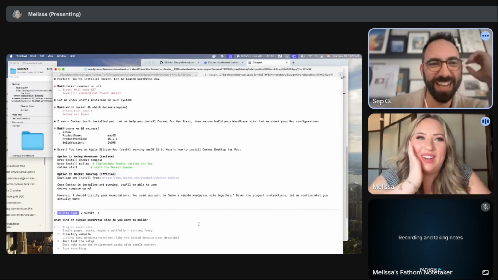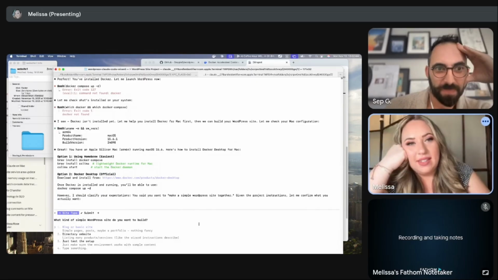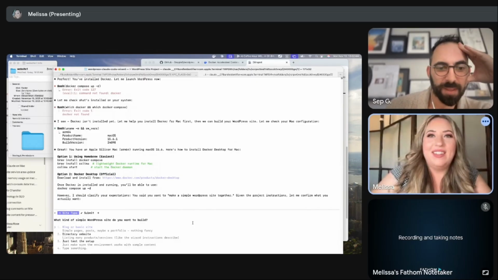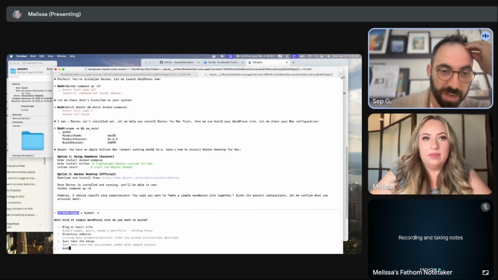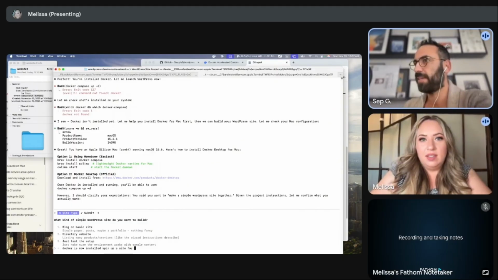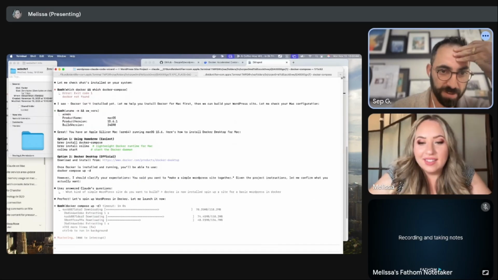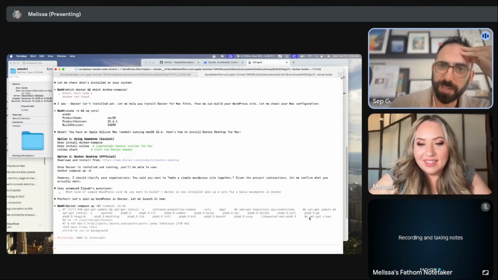Oh, no. I've been making sites for clients. Let's make a site for a client. So we're going to go down to number 4 and just say, Docker is now installed. Just spin up a basic WordPress setup in Docker and submit. Here we go. There you go. It's cooking. You're cooking.